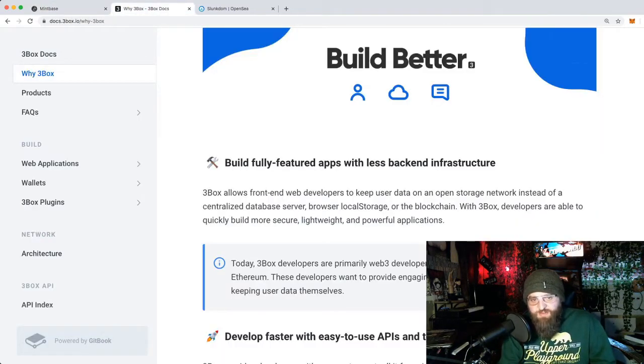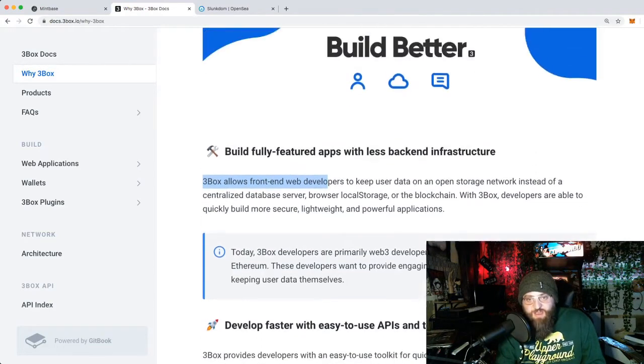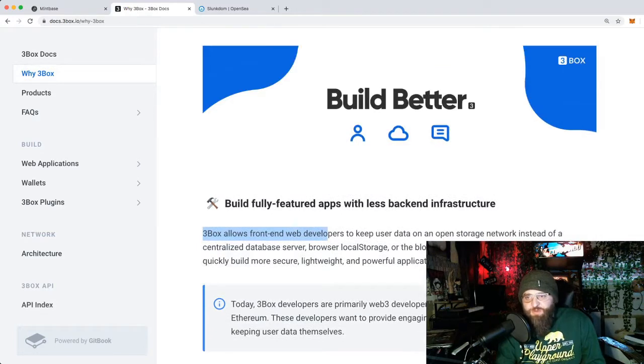3box allows front-end web developers to keep user data on an open storage network instead of a centralized database server, browser local storage, or the blockchain. With 3box, developers are able to quickly build more secure, lightweight, and powerful applications. So it's a back-end infrastructure thing that's decentralized. I highly recommend it on that end. All the reviews I could find were decent, and it's working well. I have a feeling we're going to see a lot more about 3box in the near future.